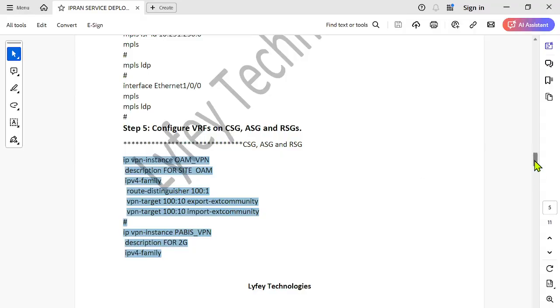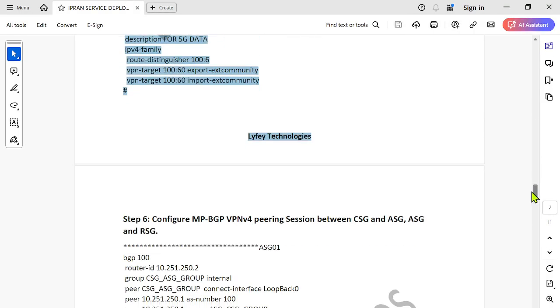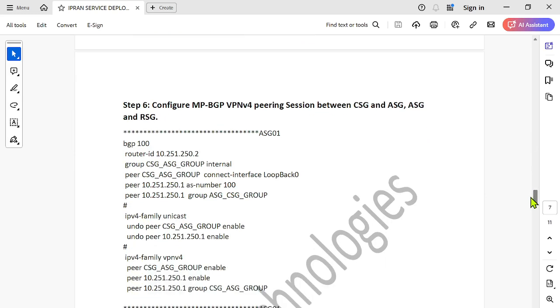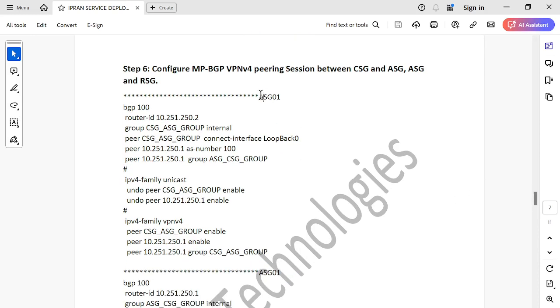So the next step of configuration is now to configure the MP-BGP peering session between CSG and ASG, SG and RSG. So we'll start by configuring the ASG. So on ASG, this is the CSG configuration. This is a typo here. So we need to configure the CSG.